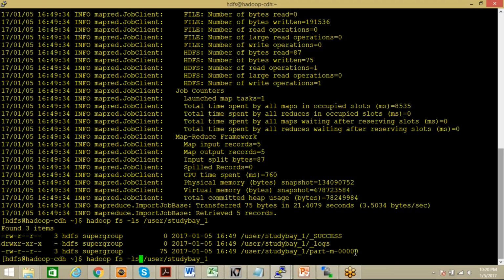Now I want to read that particular file and check if the required columns have been imported or not. So let's go ahead.